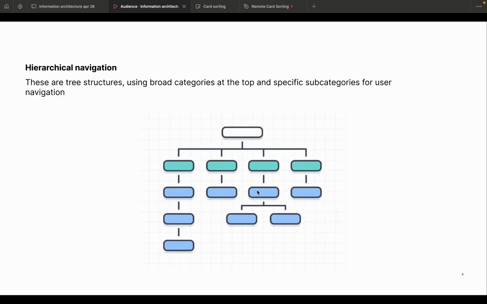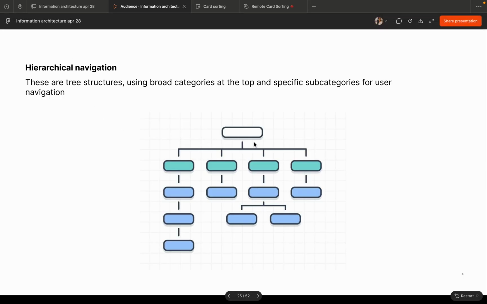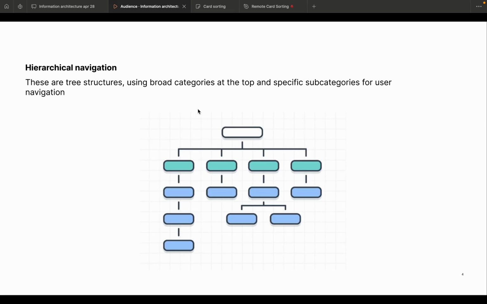And then there is hierarchical IA. This would be a tree like structure, which is more commonly used. So mostly if you are trying to work on a case study, then you will have to work on hierarchical navigation only. So this is how the IA will be.